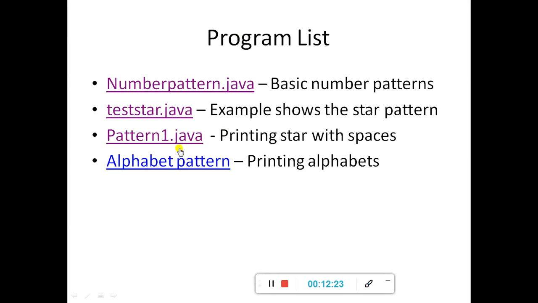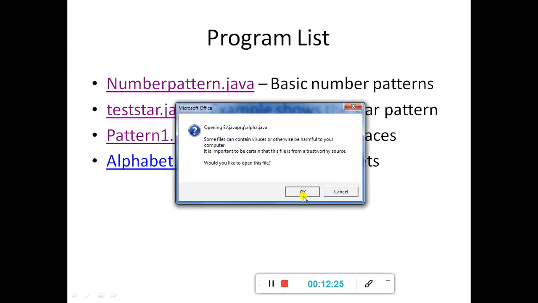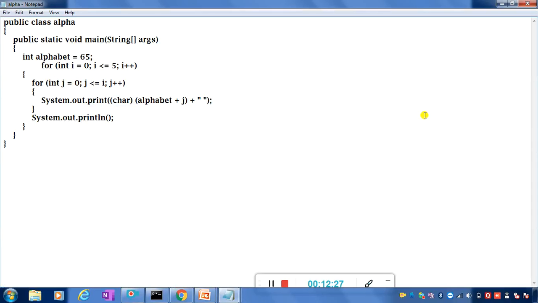Now we will see how to print the alphabets. Every alphabet has an ASCII value. For capital A to Z, the ASCII value is 65 to 90. For small a to z, the ASCII value is 97 to 122.